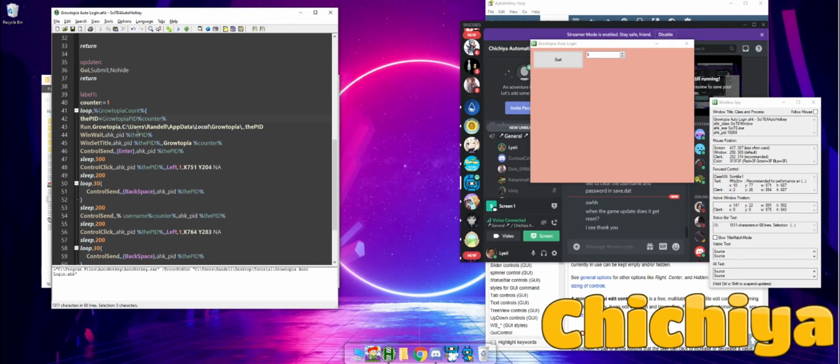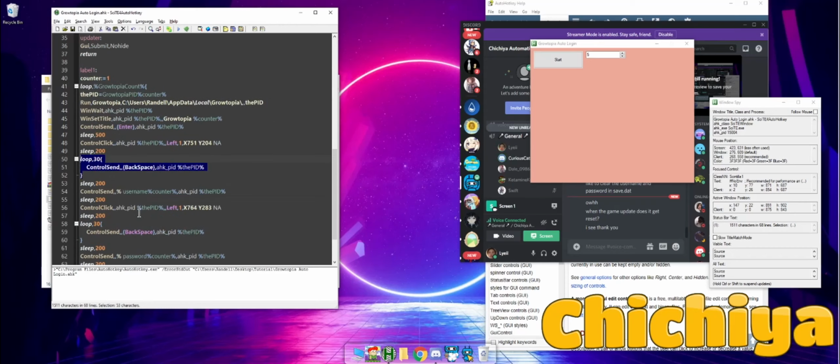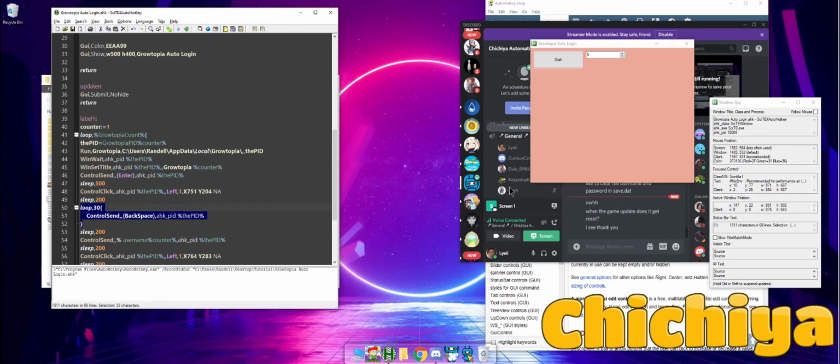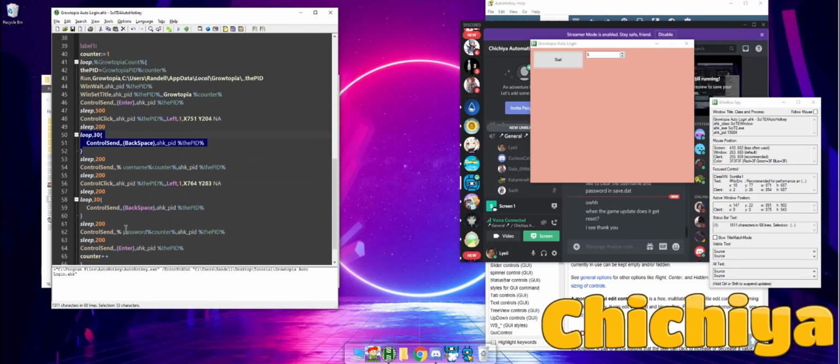Did I accidentally delete something? I just added this command, right? Growtopia. What do you think? What happened?